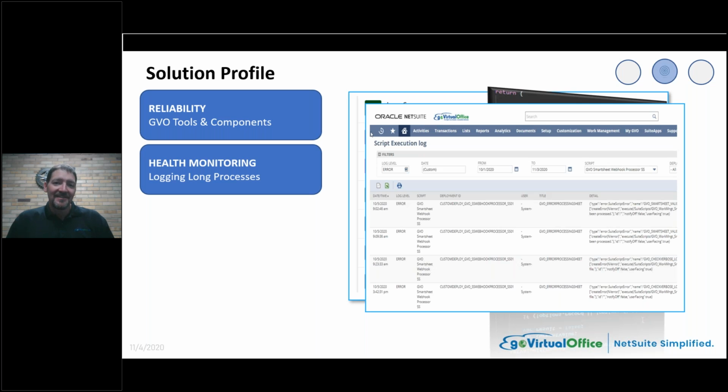I will say that I don't think we've ever had to go and troubleshoot. It's been very reliable, but we always build in this type of health monitoring. So something to think about as you approach your own customizations.